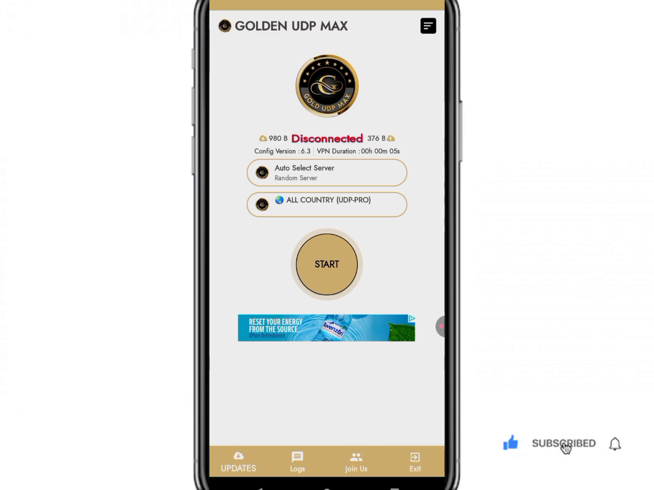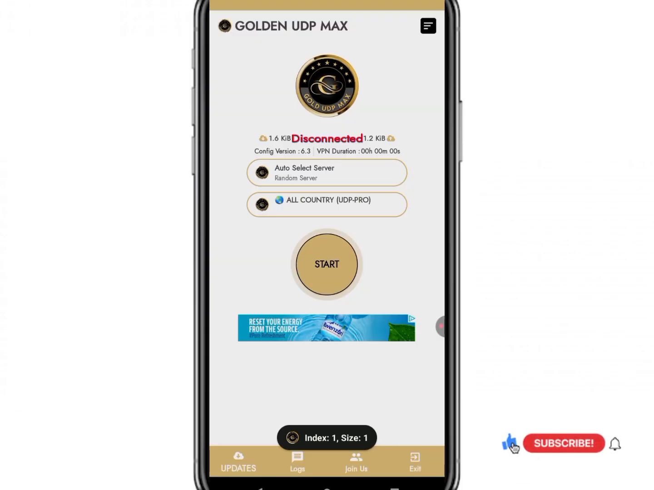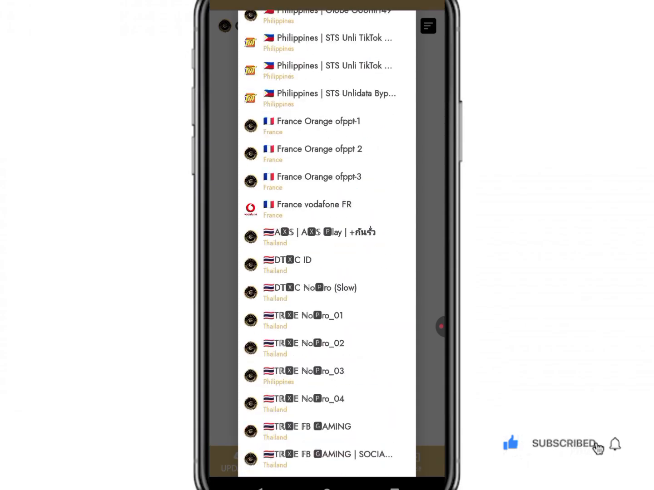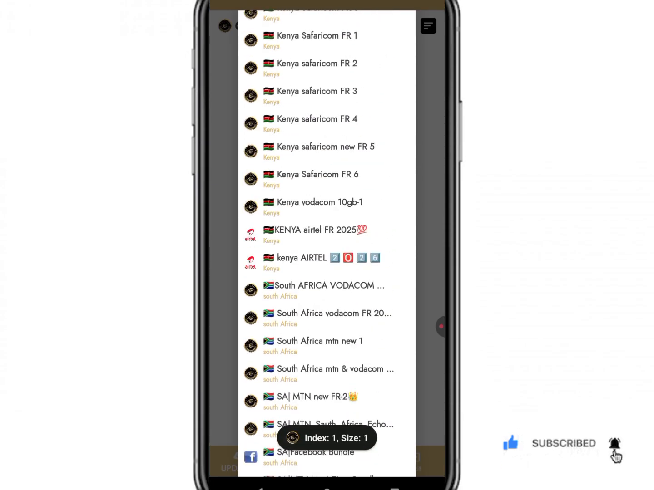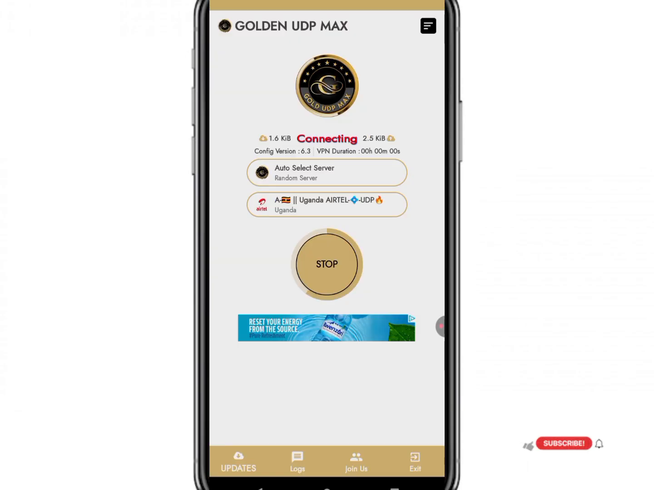Make sure that, why isn't it connecting? Connect to the country server right now, because maybe the servers are now full. Let me try to choose Uganda. As you see, this one will connect successfully on our device.